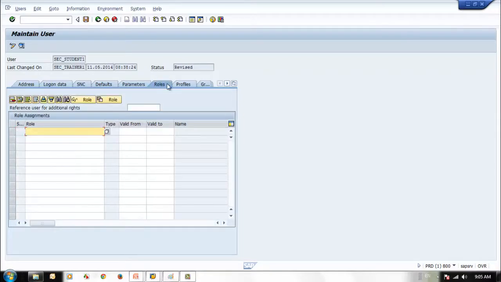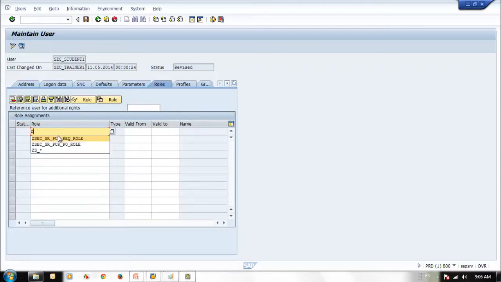Our next tab is roles. In this tab we can assign the roles as well as the valid from and valid to. Here we also have something called status, which gives you the status of the profile. Let's assign two roles and see. Let me search the role. Yes, a role like this, and we have another role like this. Okay, we want to assign this role.